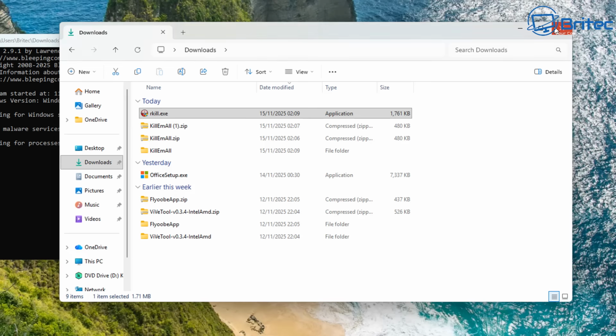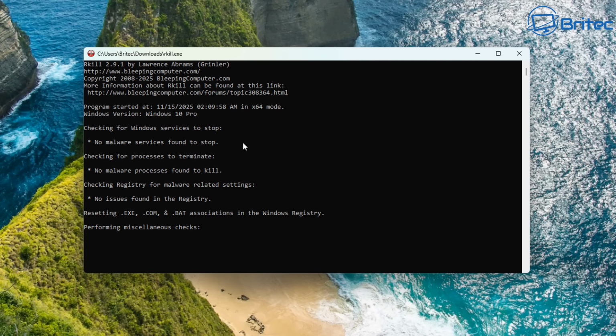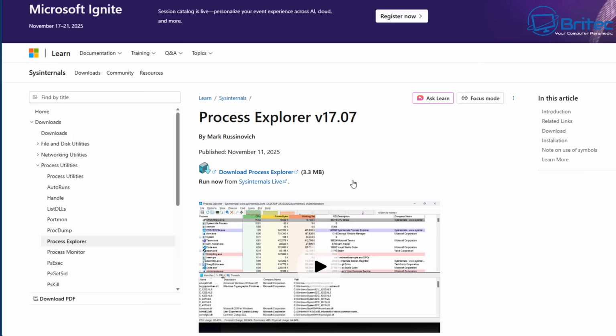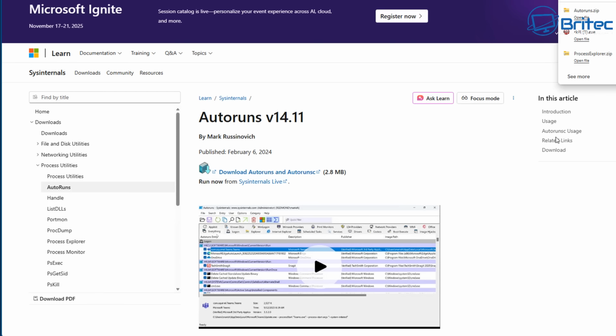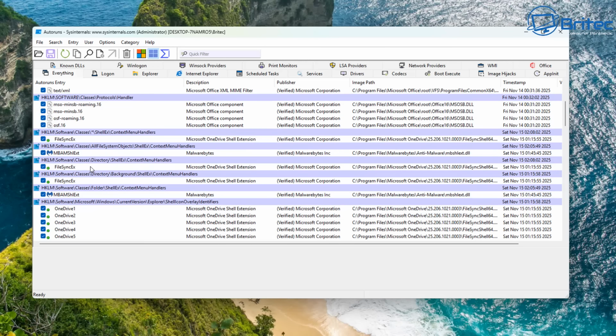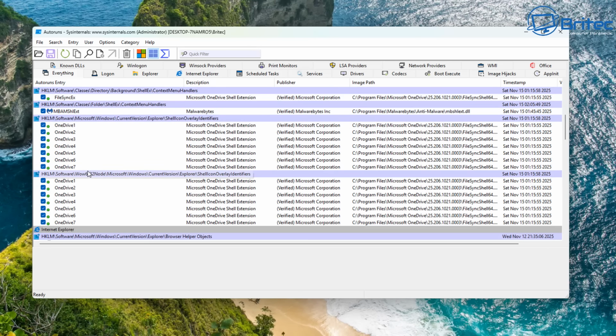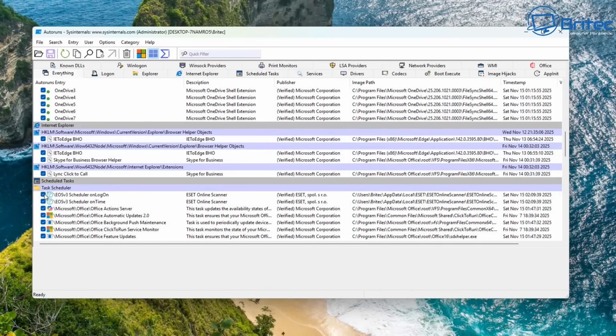rkill also terminates malware processes right here. You can see it hasn't found any services on the system running. It hasn't found any processes that are running that are malicious, and it hasn't found any registry keys that are running that are malicious. Process Explorer can be your best friend when you're trying to remove nasty infections, and also Autoruns is another must-have for advanced users, but it is very useful to find malware that's persistent and still on the system here, and you can then remove it.